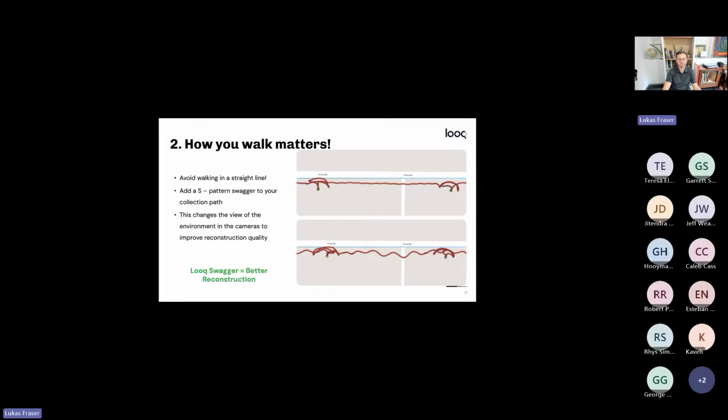So number two, how you walk matters. This is something that's specifically important for power line captures, or anything where you're trying to reconstruct a really thin feature. If you really just care about the ground, you're doing a topographic survey, it's beneficial to do the S pattern, but it's not necessary. You can still get the coverage you need from straight line passes. But if you're trying to get a really thin feature like a power line, then we would really recommend adding that S pattern to your path.